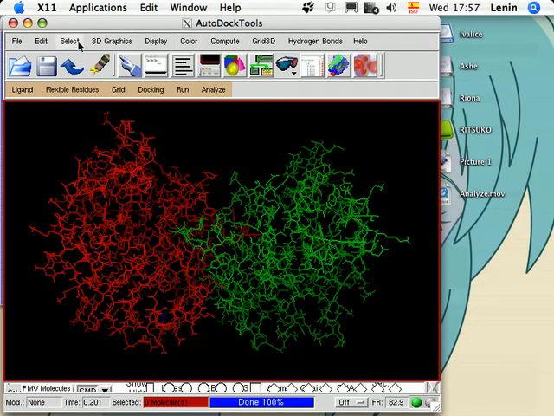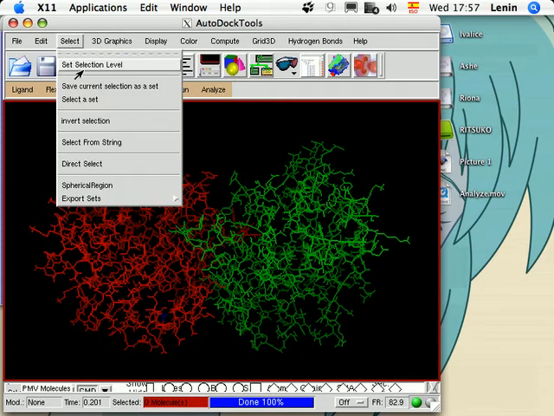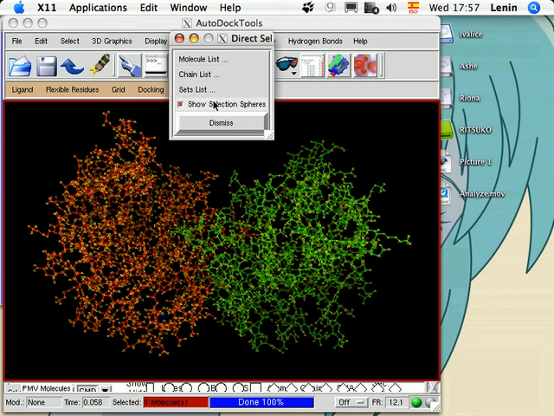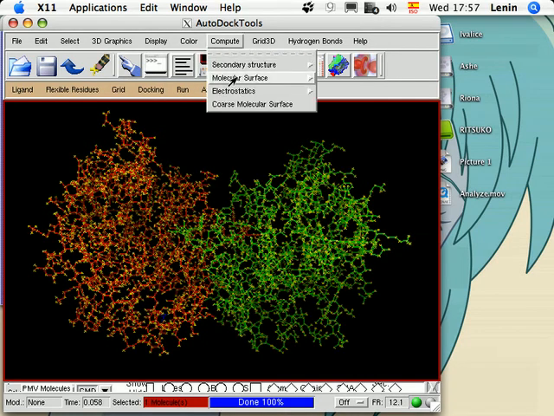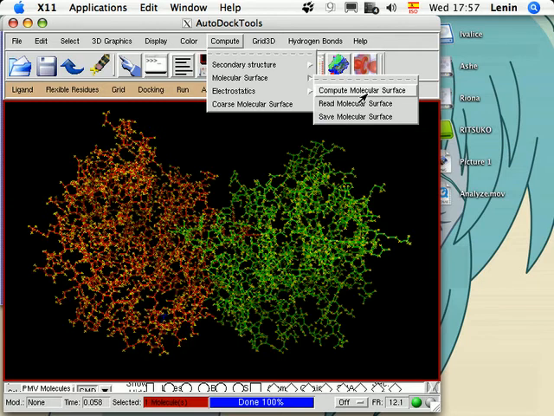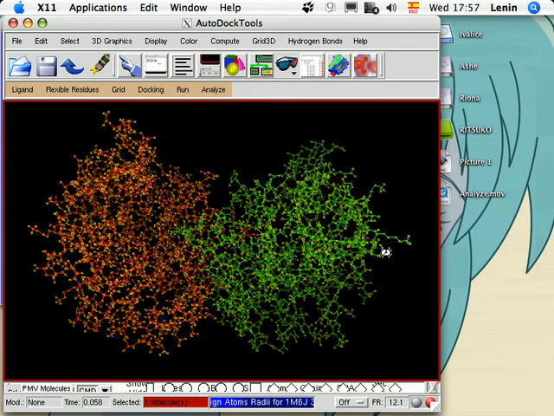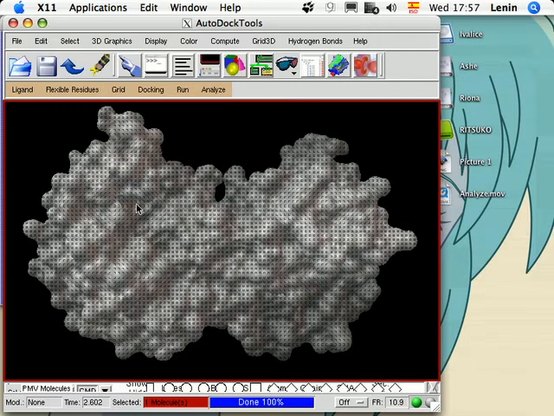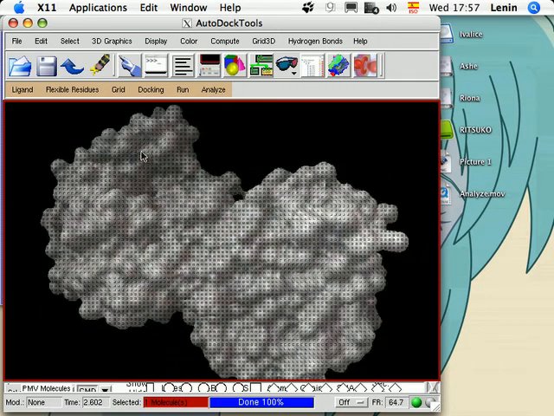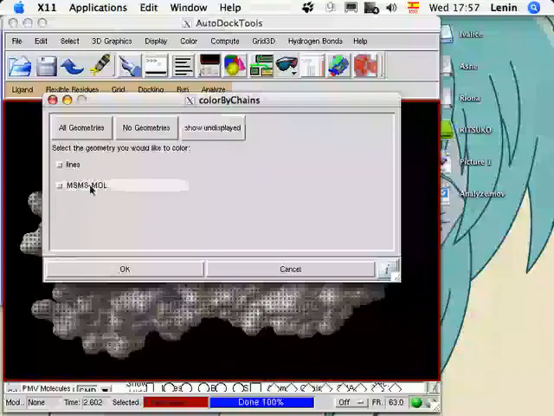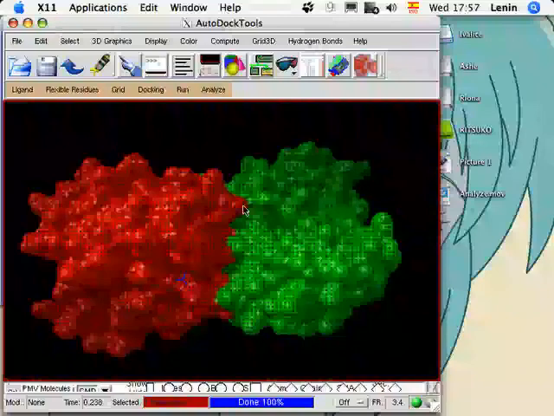And now let's select just the protein and display the molecular surface. Okay, compute molecular surface with a probe radius similar to the radius of a water molecule. Okay, it doesn't seem really pretty, but I guess it's because of the resolution at which I'm recording this video. Now color the surface by chain again.